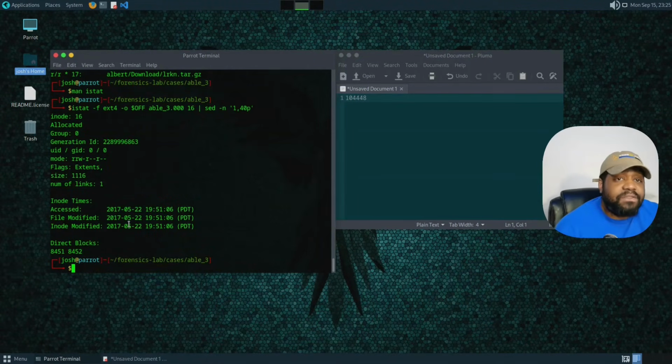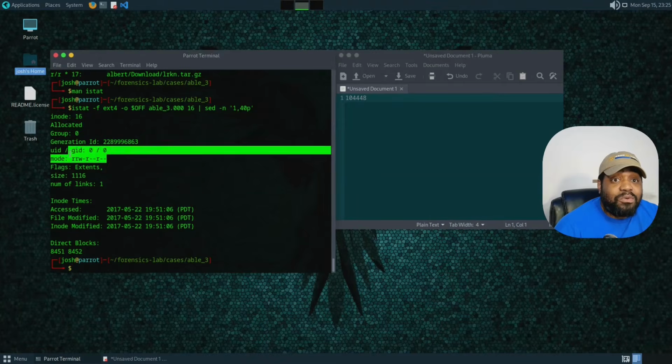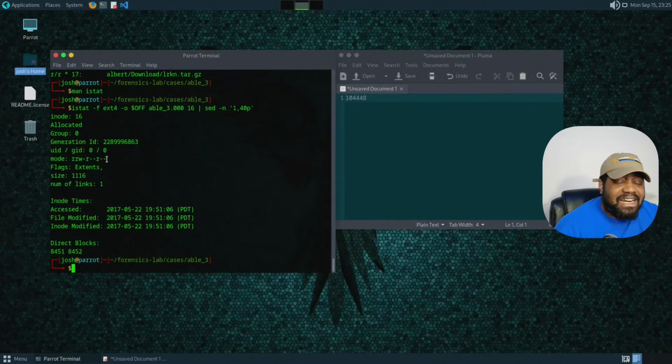So this will give you information about that inode. 16 is allocated. Allocated means that it actually has data. This is the mode for it. So read write, and that's associated with the permissions. We got the flags, the size, the last time it was accessed, and the last time it was modified, inode modified. So this was back in 2017, long time ago. And then the blocks. So that's where it's actually stored.